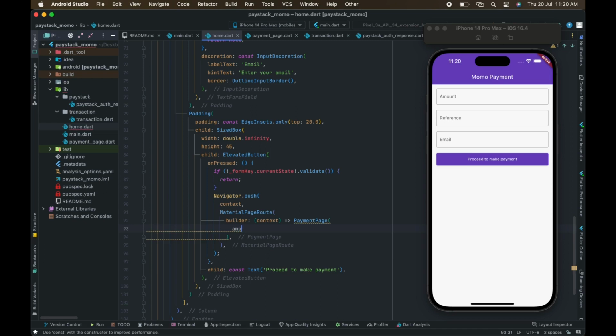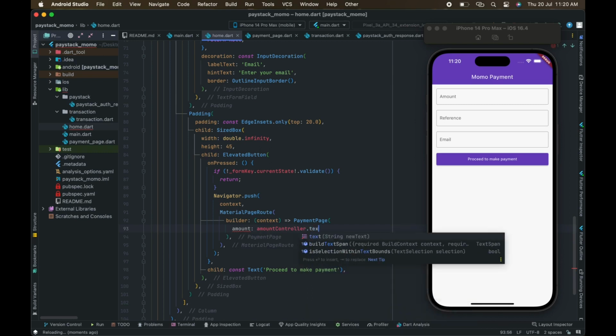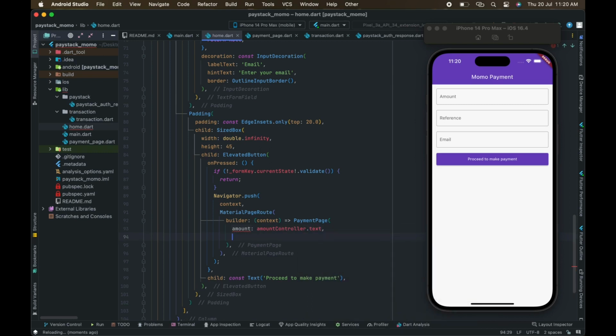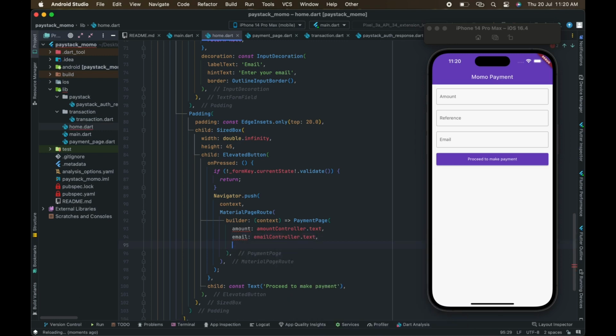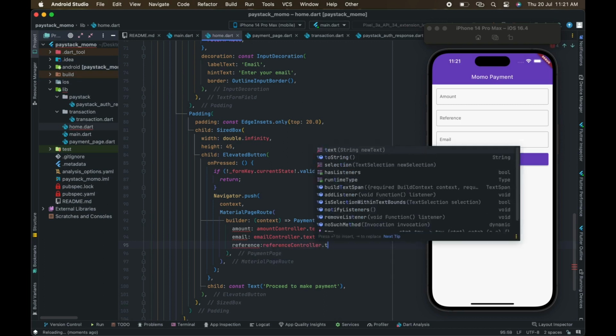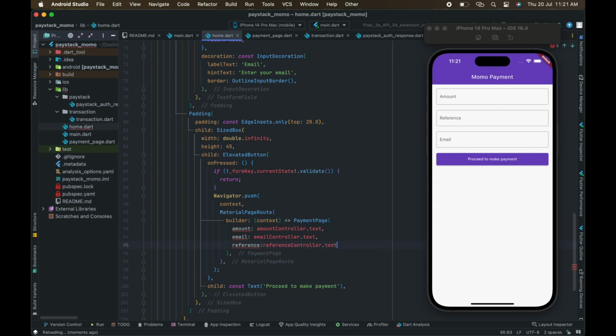So let's provide the amount, the reference, and also the email to the payments page so that we can verify through that. So with the amount, we will give it our amountController.text, and also the email, we provide our emailController.text. That's the way we access the value from the user. And also finally, let's provide our reference, and with the reference, we provide our referenceController.text. So we are getting an error because we don't record that in the constructor of the payments page. So we'll be doing that soon, right?